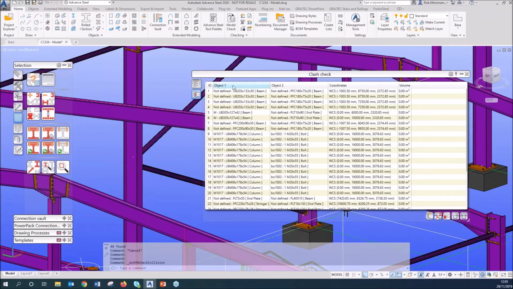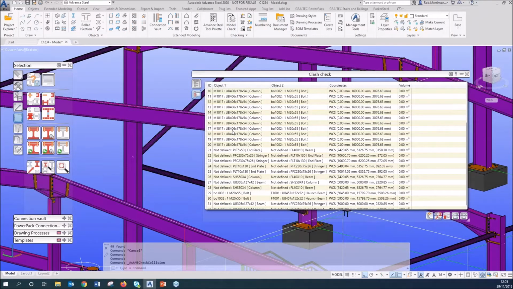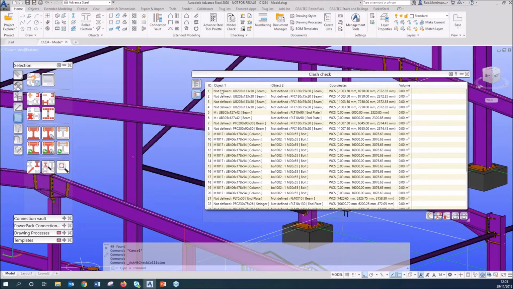In your object 1 and object 2, if you get these bits that say not defined, that's because you haven't numbered those particular elements within the model. Some of this model is numbered, some of it isn't, so that's where the not defined is.